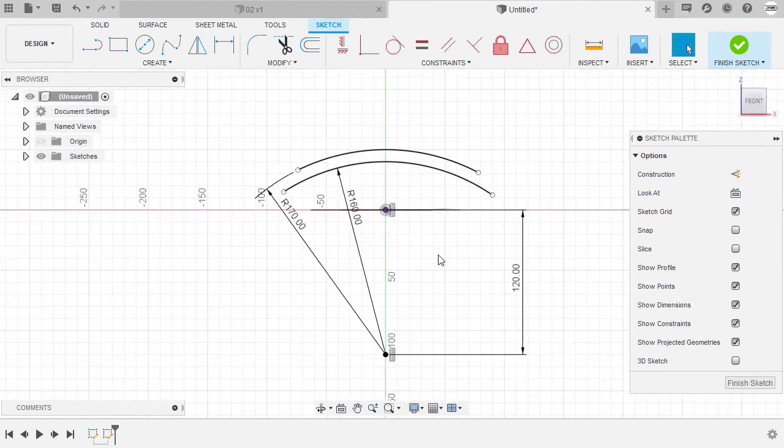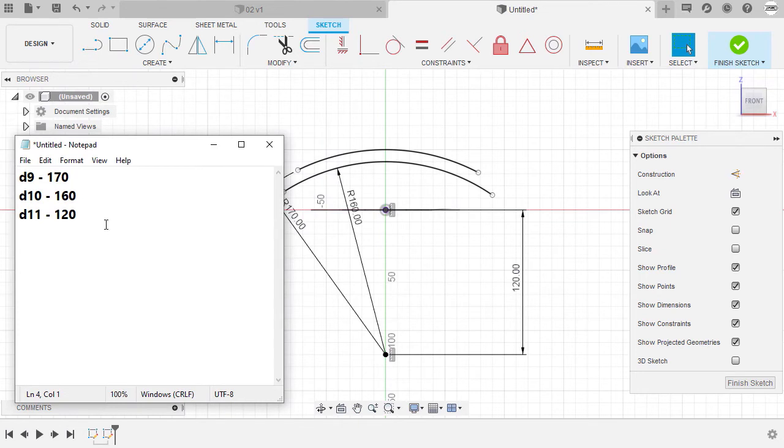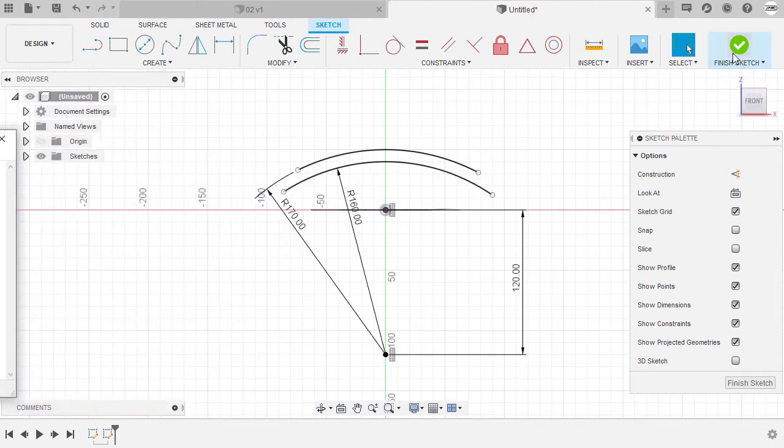Okay? And before we exit sketch mode, notice these dimensions, I think, will be repeated on our next sketch. So with that in mind, I want you to take note of this dimension's ID, which is 170, which is D9, D10, and D11. In addition, I have gone ahead and taken note of these dimensions and their corresponding dimension IDs. Let's now select Finish Sketch.